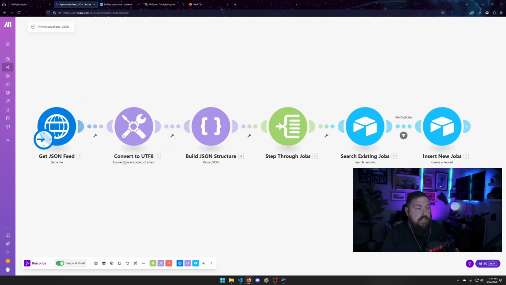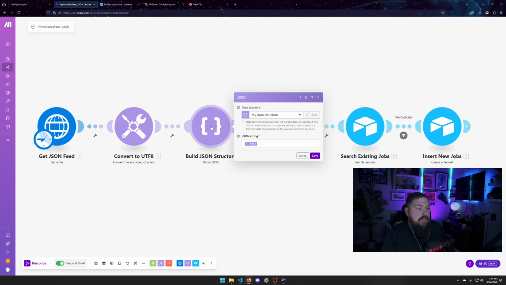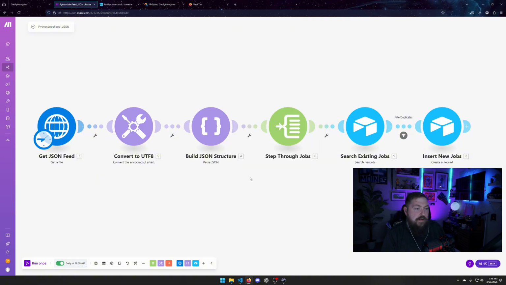It's going to convert the JSON feed into UTF-8. And so basically what this does is it changes it so we can use that data structure a little bit easier down the line. It builds out the data structure specifically of what we need, and it steps through each one of those jobs. And so when it does that, it's going to search our existing database in Airtable to see if the job already exists. And if it doesn't, then it's going to put that job directly into the Airtable database.